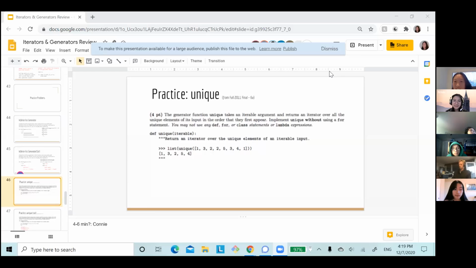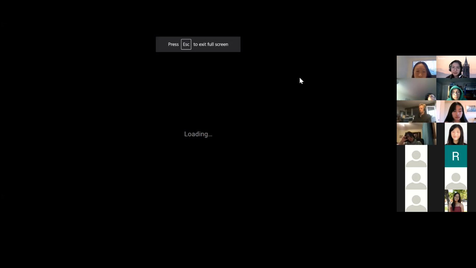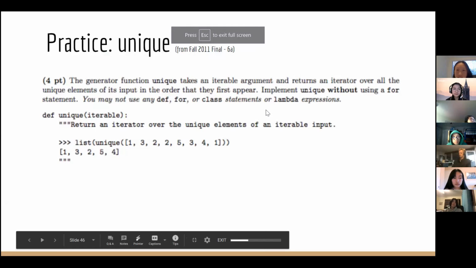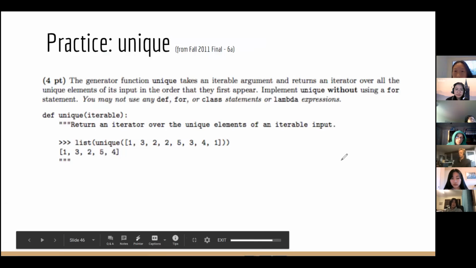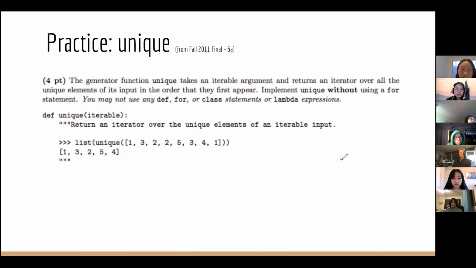But yeah, our next question is called unique. It's from fall 2011. We want a generator function called unique that takes an iterable in and returns an iterator over all the unique elements of its input, in the order that they appear in the iterable. We also want to not use any for loops, and you also can't use def, for, or a class or a lambda.